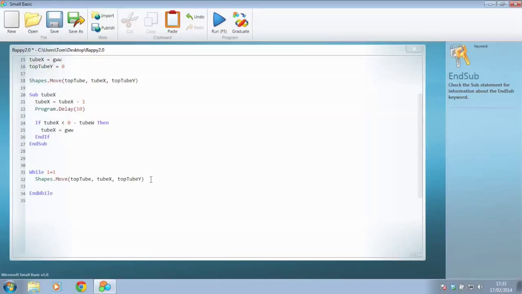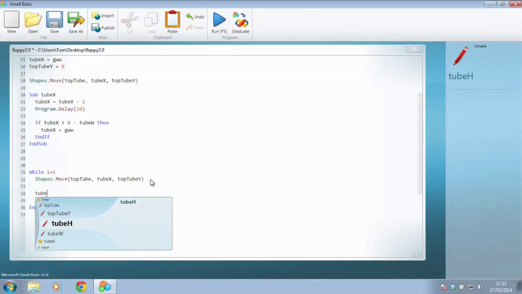So after I tell it to draw the shape there, I'm just going to run that function. And to run that function or subroutine, I just type the name of it, tube X. And we'll notice this little telephone symbol appears next to the name of the function. That telephone is just there to symbolize the word call. When we run programs or functions in programming, we generally call it, we say we call that function or we call that subroutine, which just means to run it.